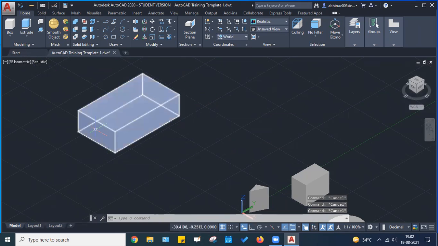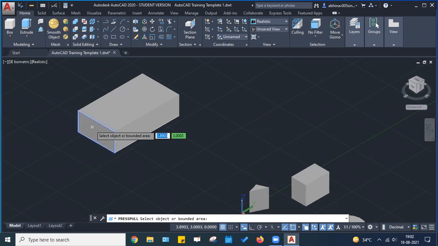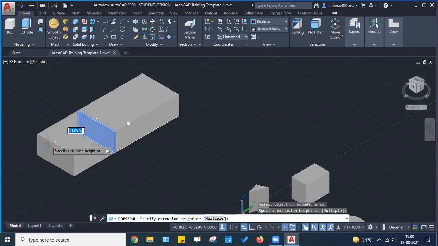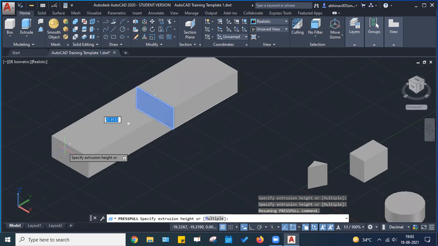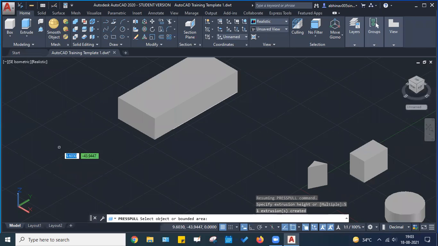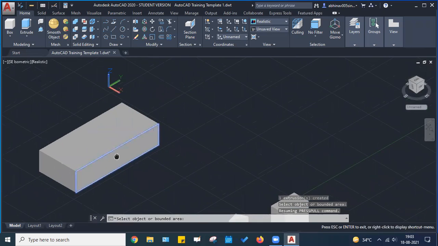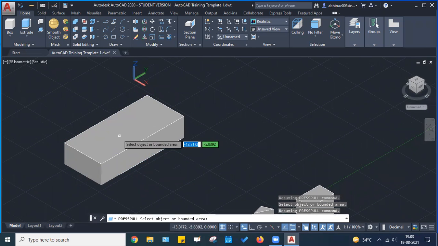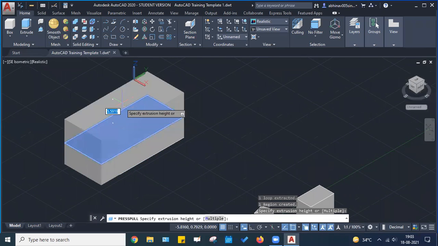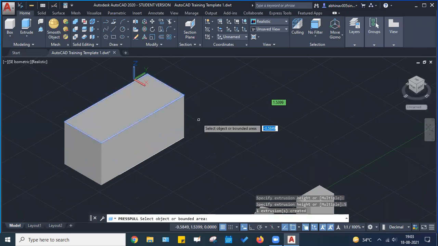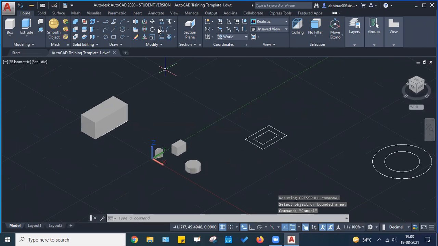Now you can actually press pull this face of this rectangle as well, face of this cuboid as well. Just click on press pull and you can select this face and you can press pull even more. 5, another 5. You can see it has increased. You can press pull any side of this upper side, just click 5. So that's actually the difference between press pull and extrude.